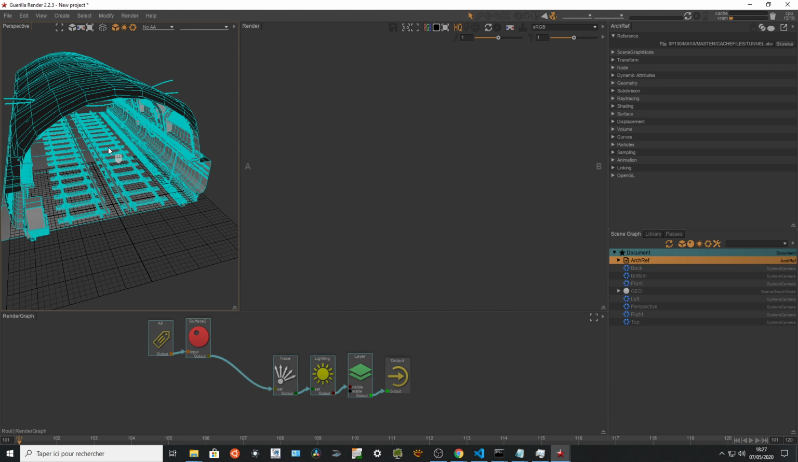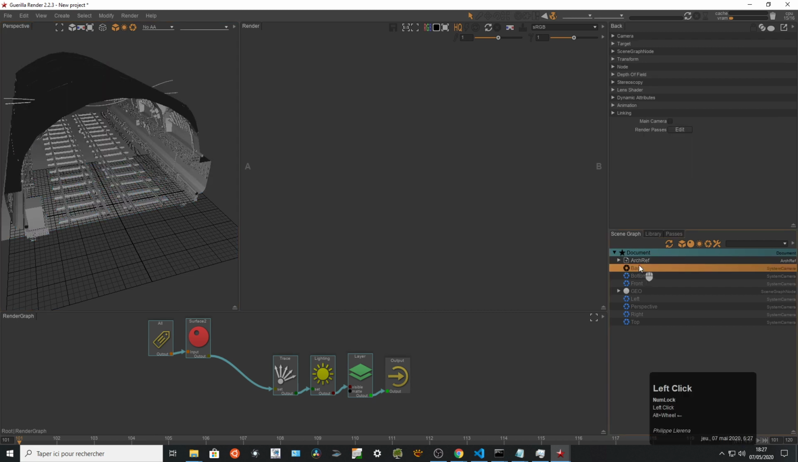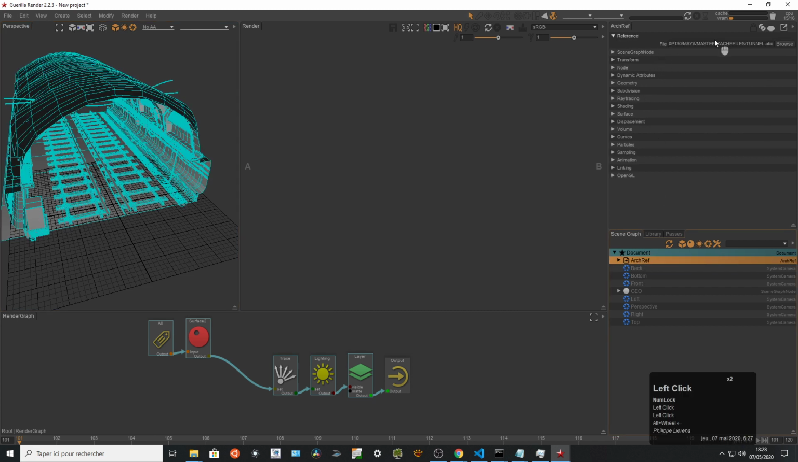So it's just a question of flavor. You can work with scene graph nodes. You can use an arcref. That's another way of loading objects faster. It's just a question of flavor. I don't have any dogma about that. It's just a question of the way you want to work.